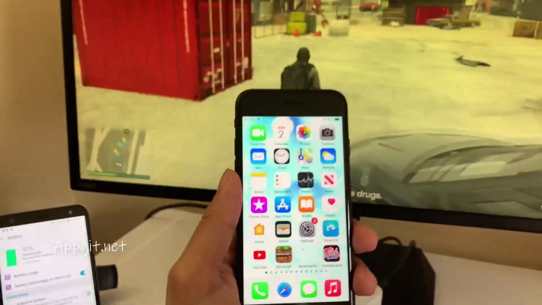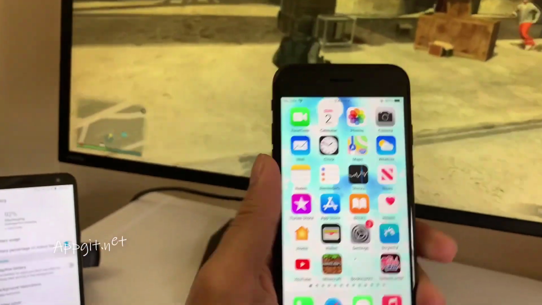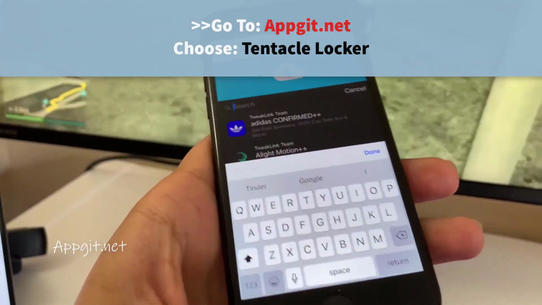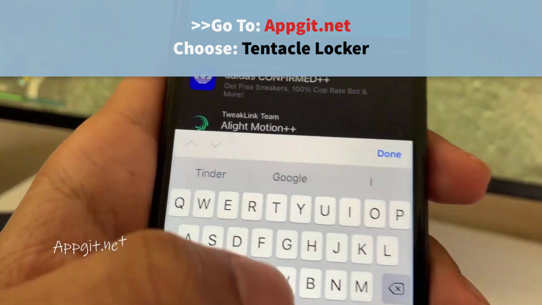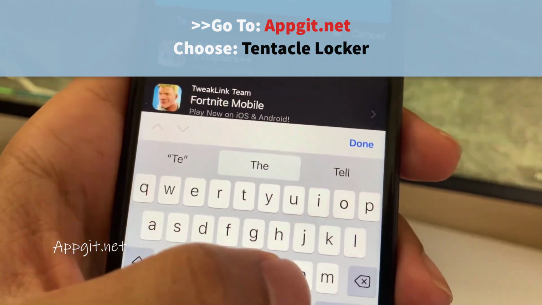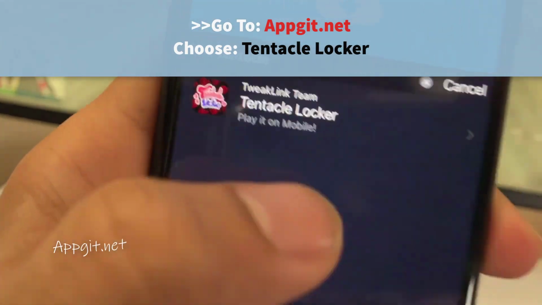Like I did say though, this is a tweaked app, which means you guys will not be able to get it from the App Store or the Google Play Store like how you normally would install apps. We're going to type into the search bar, Tentacle, oops, I closed it by accident, Tentacle, and there it is right there, guys, Tentacle Locker, play it on mobile.